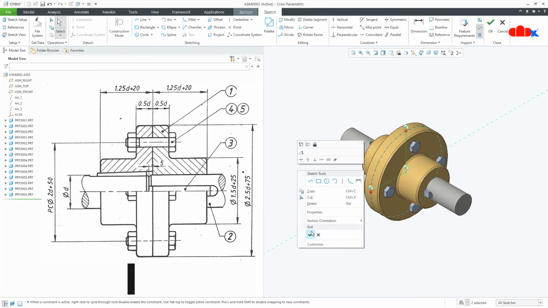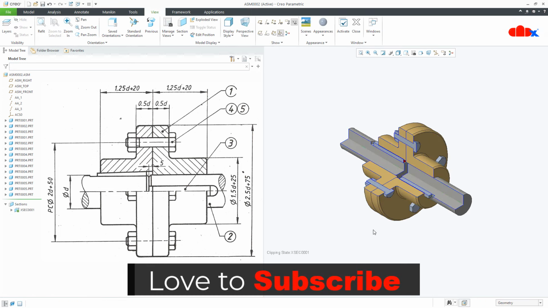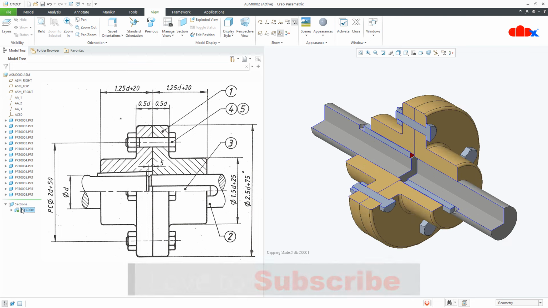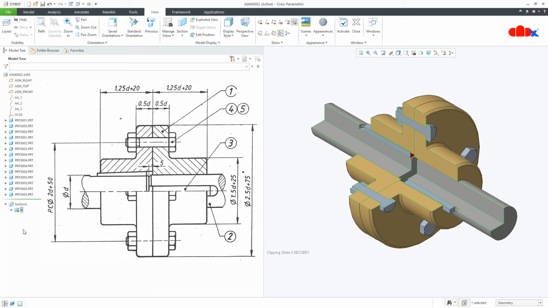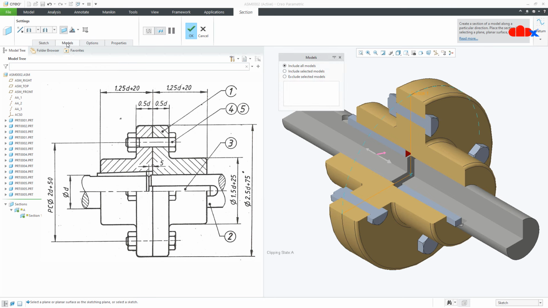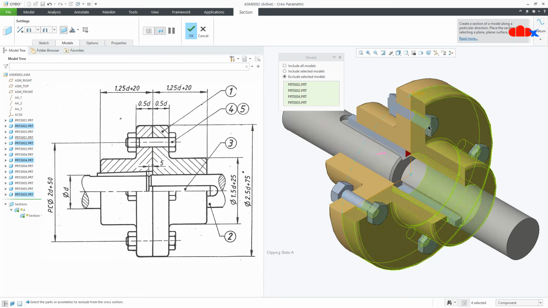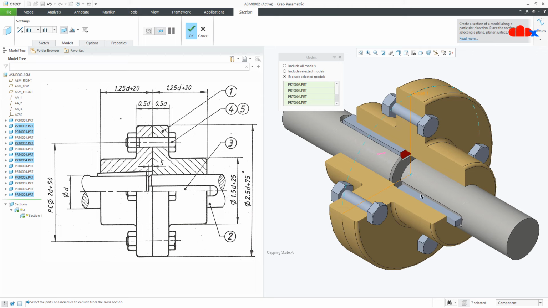Now I will say OK, flip the direction and say OK. Now I can rename it as section A. Once again edit it, and inside this, now if you go to models, you have this third option, exclude selected models. So from here you can select the parts which you want to remove from the section view. So these are few parts which we can remove from the section view. Now I'll say OK.